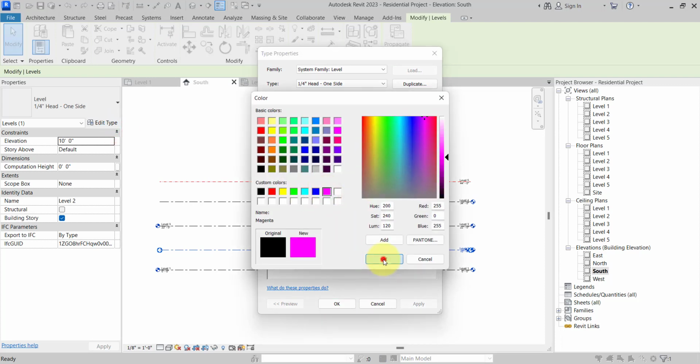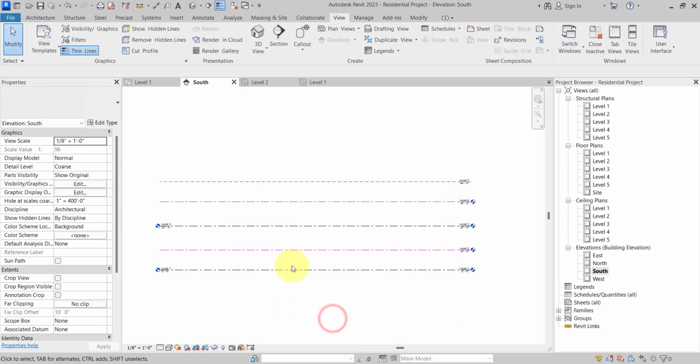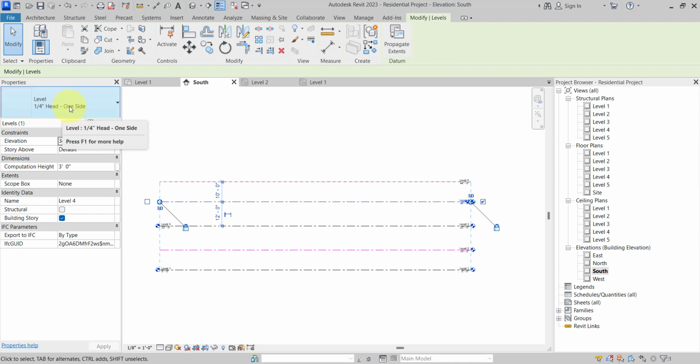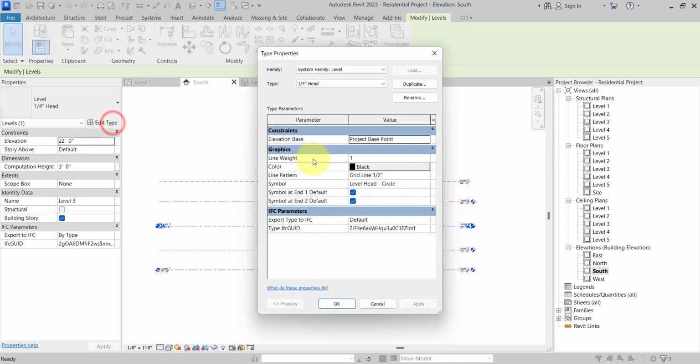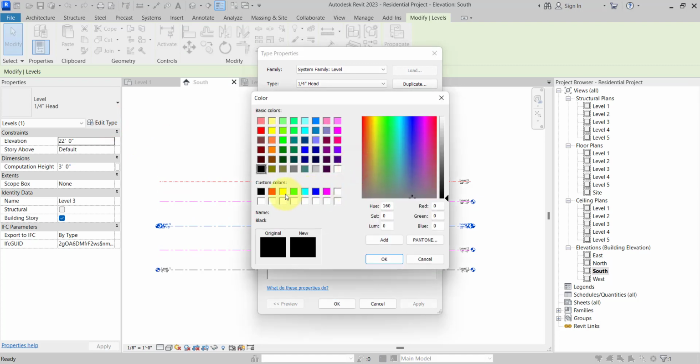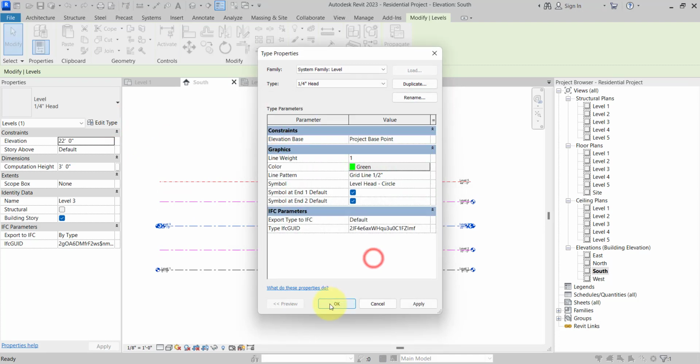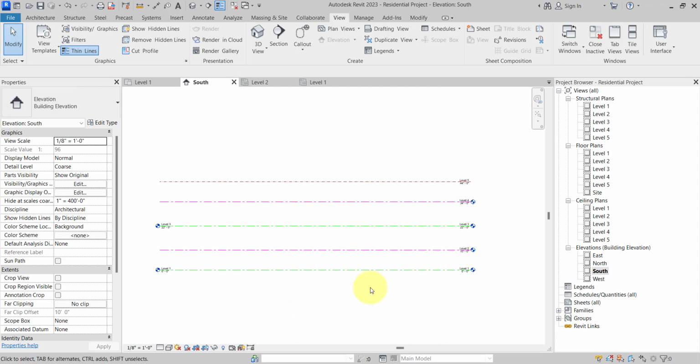Let's say I want to use magenta color. Okay, okay. So now it will be showing you the magenta color of this 1/4 inch one side. Here, let's say I want to use a different color, let's say green color. So okay, okay. So here you can see it is showing you the green color, right?